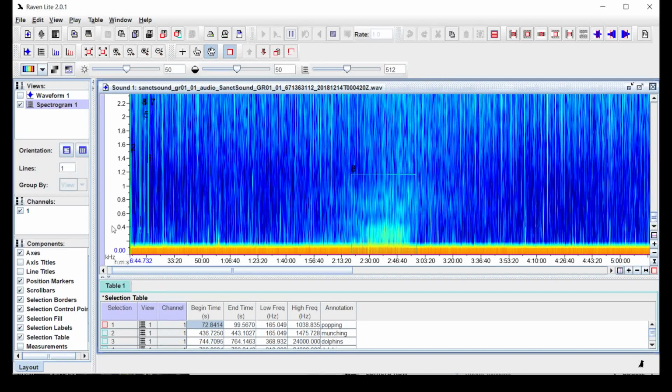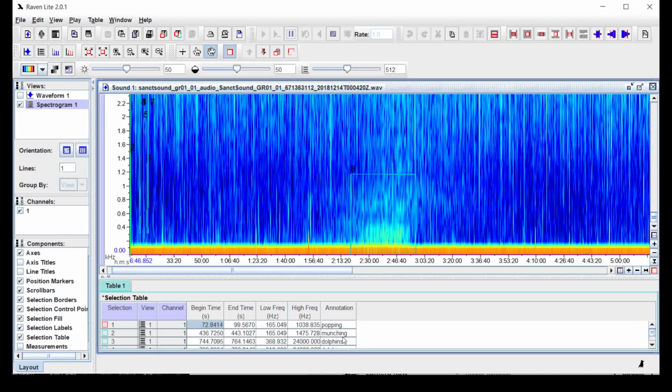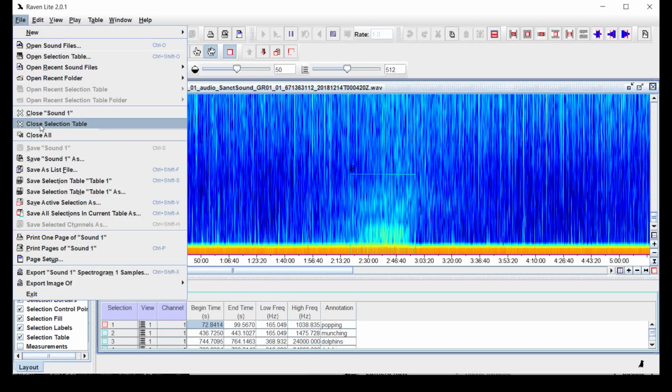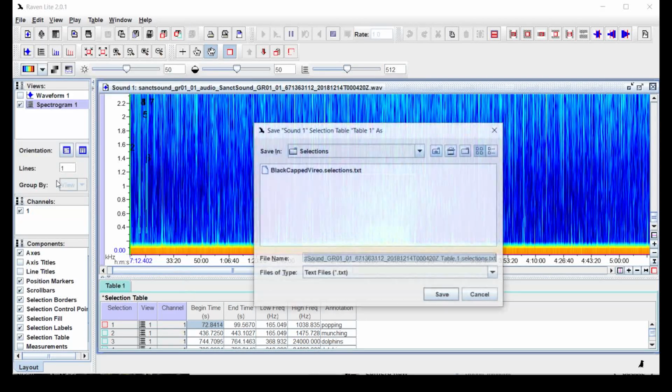And what we want to do now is save these selections from this acoustic file, because let's say after we have thoroughly analyzed this file, we're satisfied that we've collected all of our entries and we're now ready to report on this file. We will come up to our drop-down file menu in the upper left-hand corner, and we want to save this selection table. So save selection table, table number 1.